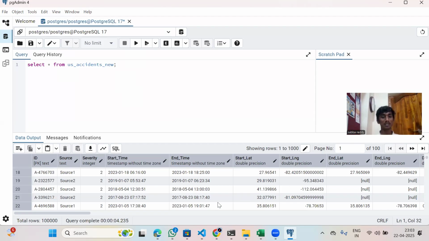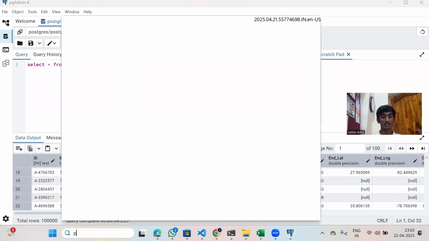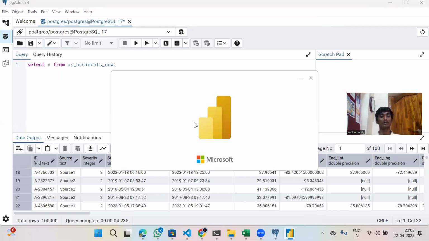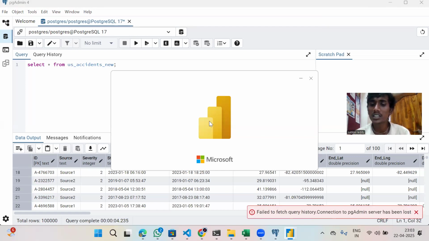Now let me explain Power BI. Power BI is a powerful visual tool which is used by many businesses to make reports or to analyze data and present anything, because it is very easy to visualize the data.